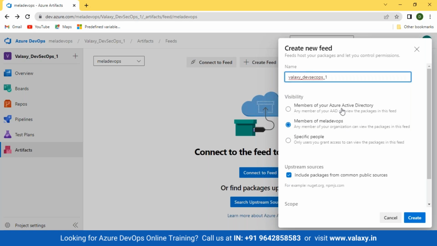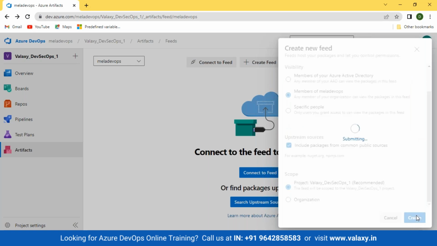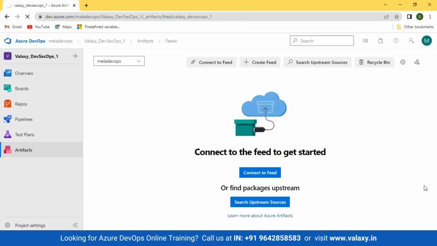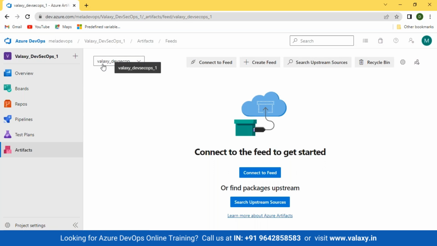Now, visibility: for Azure Active Directory, for your DevOps organization, or specific people. So I'll keep it for all my organization people. I'll create this. Now I got this created. If I go to the drop down, I have this Valaxy DevSecOps feed created.